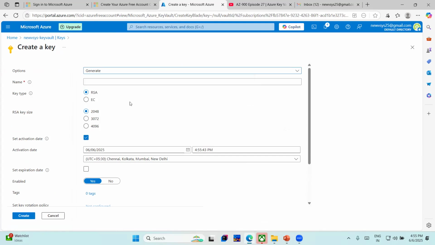But in my case, I'm going to generate it, and I'm going to select RSA. Microsoft Azure supports two types of keys: RSA and EC. RSA is the most widely used key type, and ECC is the latest one. It's mostly useful for mobile apps and lightweight application data communication. For those kinds of purposes, we can use ECC keys.